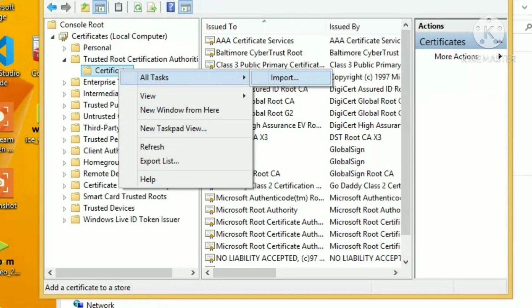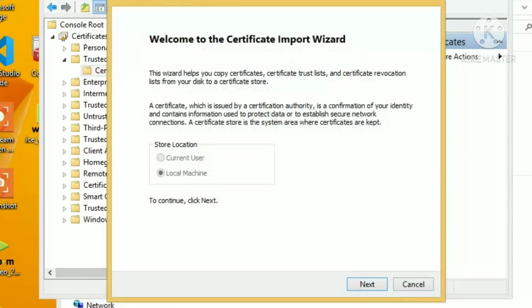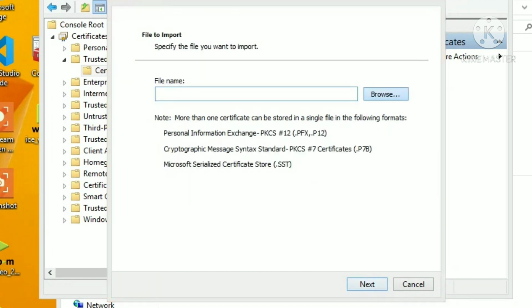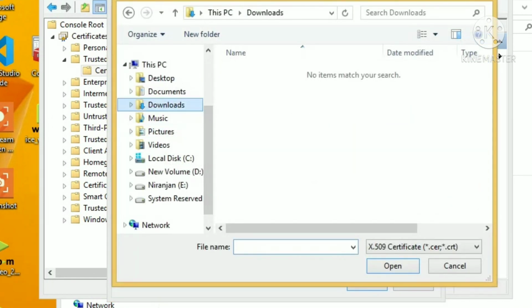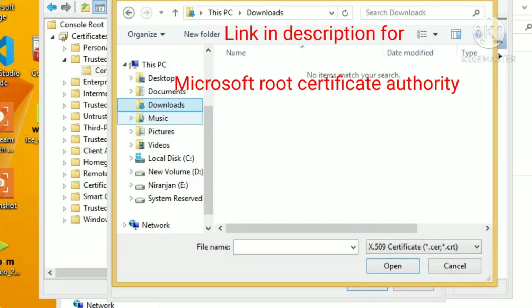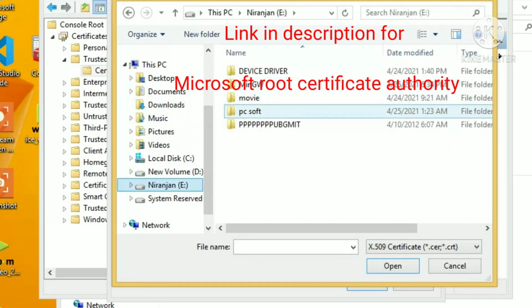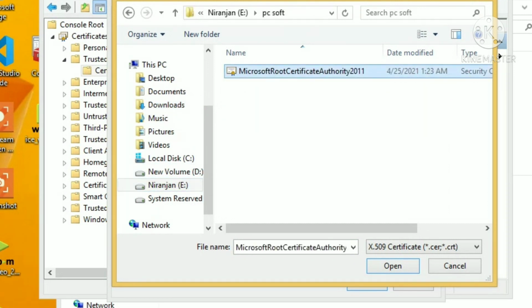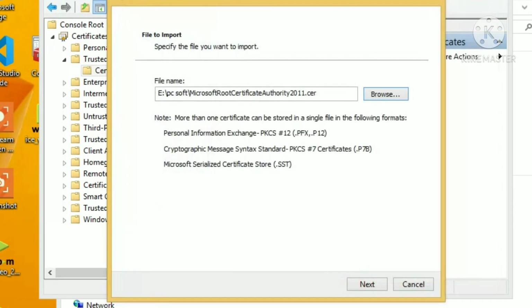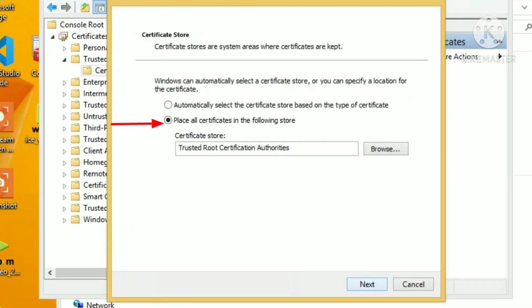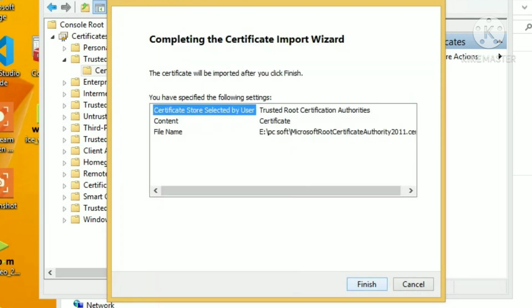Now, all tasks, import, and just locate the downloaded file, the Microsoft Root Authority 2011, the link is in the description, and browse. Now in my disk, I have, see, this is the Microsoft Root Certificate Authority. Just open it and next, place all certificates, next, finish.